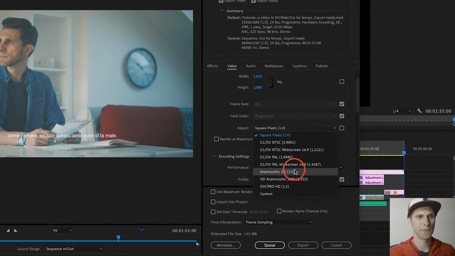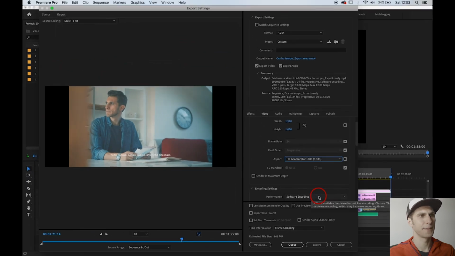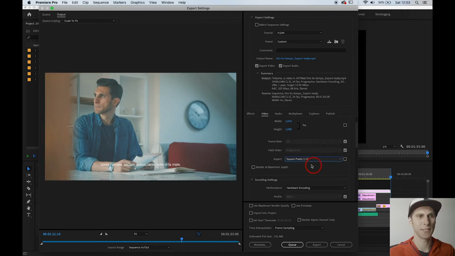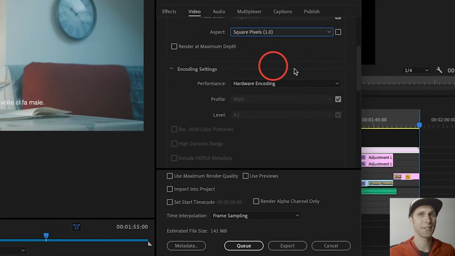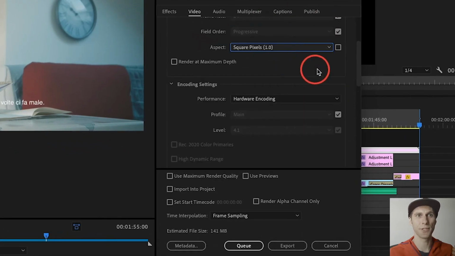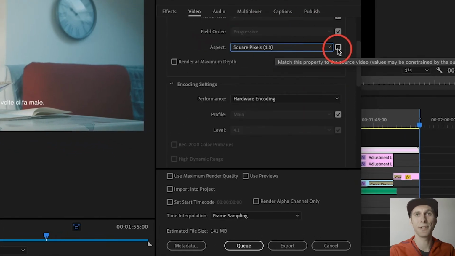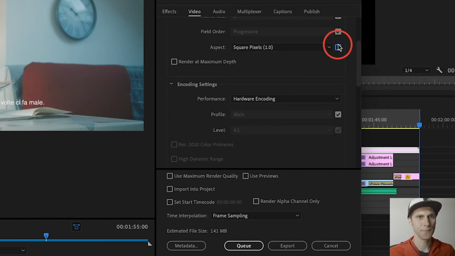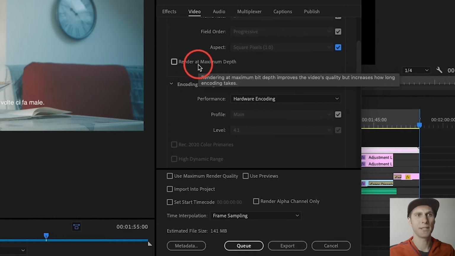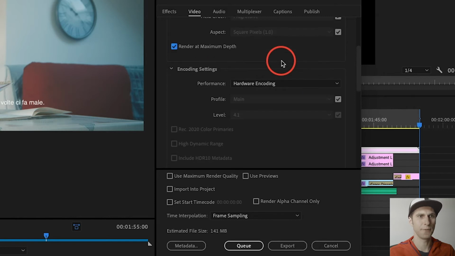I'll show you quickly. If I go to anamorphic, see, your image will squeeze and expand horizontally. So make sure you've got square pixel selected. And again, this has to match with your original footage. But if your original footage is actually in anamorphic, then you want to select anamorphic. So tick that. And then usually I render at maximum depth, to make sure I've got the best quality out of there.